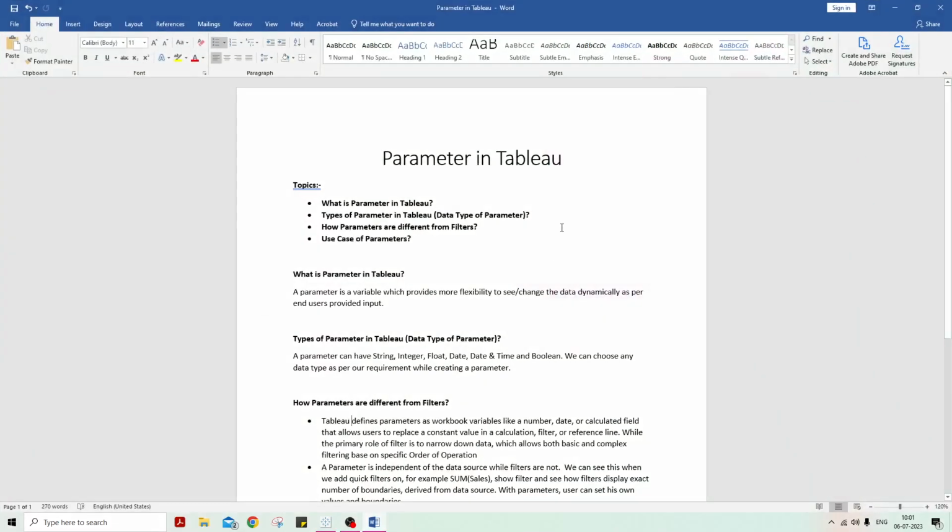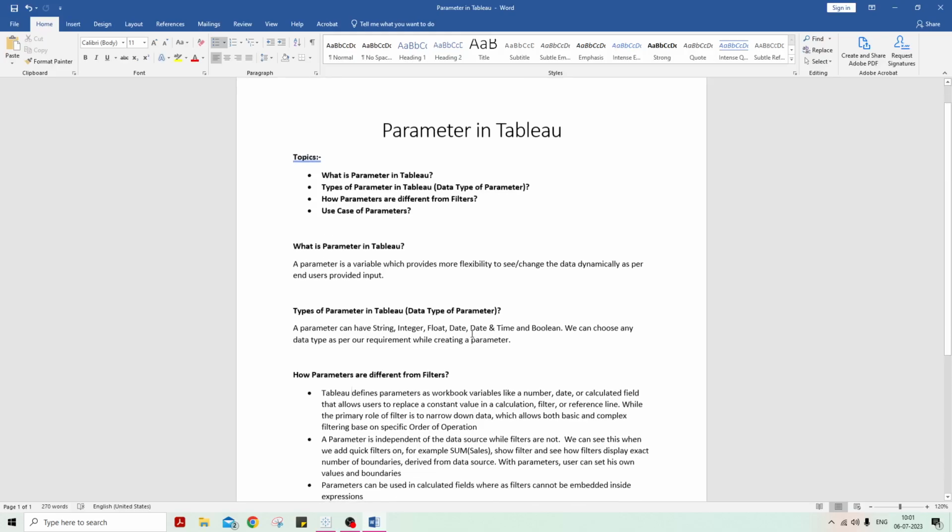So we will learn what parameters are in Tableau, types of parameters or data types for a parameter, how parameters are different from filters, and some use cases of parameters. Parameters have good scope in Tableau, so we are dividing this topic into two videos. In the first video, we will see what a parameter is, how to create a parameter, what data types are available in it, how parameters are different from filters, and some use cases of it. In the next video, we will cover some more use cases for parameters. Those are being used by many developers as per their requirement and need.